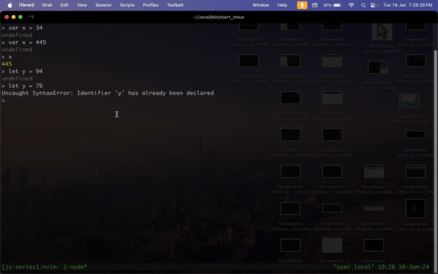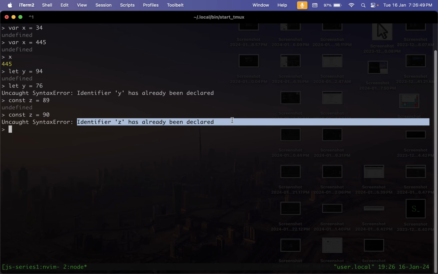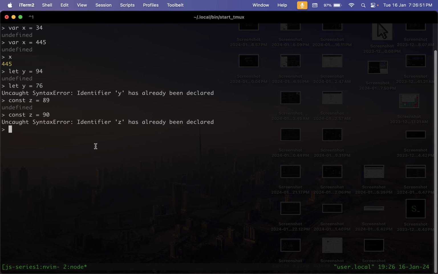And if I use const to declare a variable, let's say z, and the z value is 89, if I redeclare it, right? So if I say const z, I'm redefining the same variable. Let's say 90 at the moment. I'm getting the same error. Identifier z has already been declared. So can you realize what's happening here?